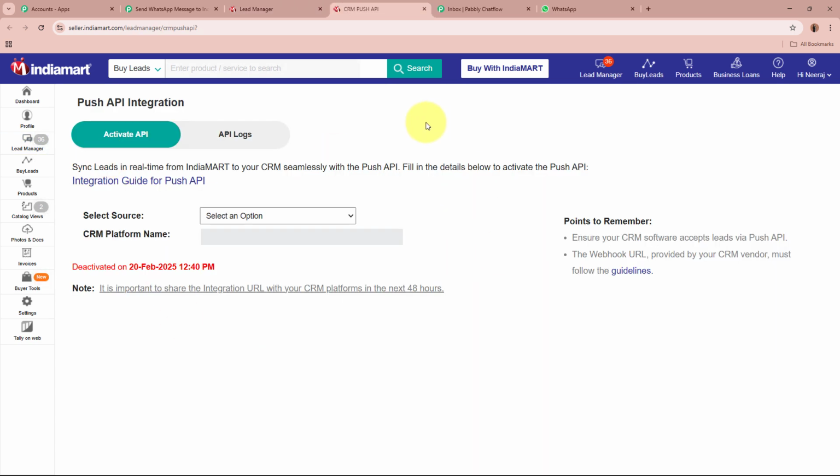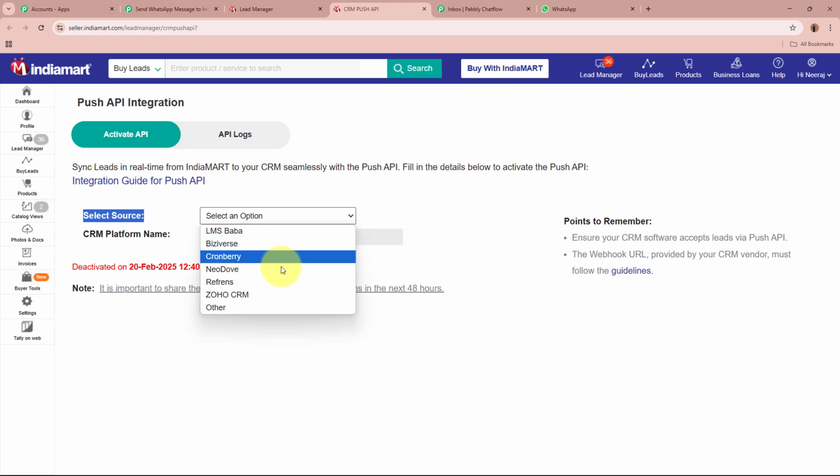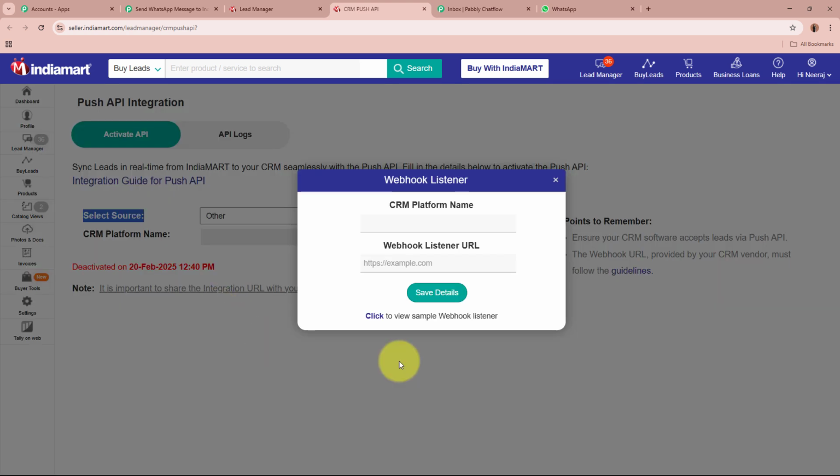As you do that, you're going to land on the push API integration page of your IndiaMART account, and over here it is asking for us to select a source. As I click on the drop down, the given source is not provided in the drop down. So for the select source, I'm going to select it as other right over here. As I do that, this dialog box is going to appear in front of you, which is asking for the platform name and the URL.